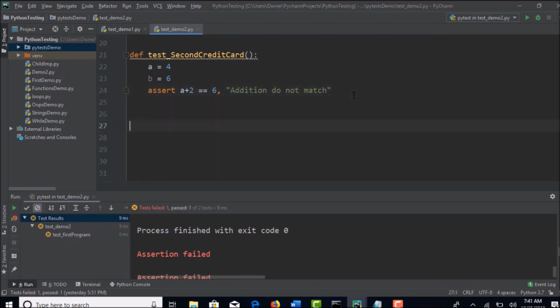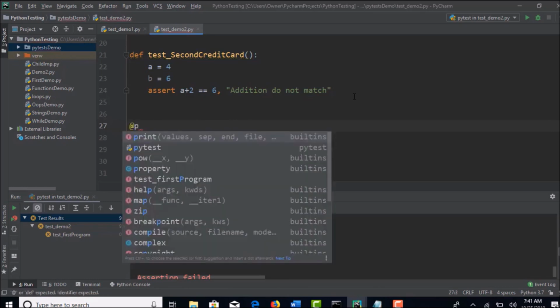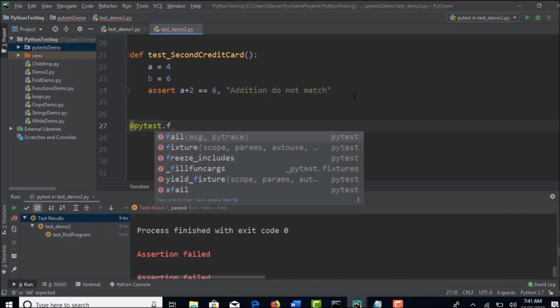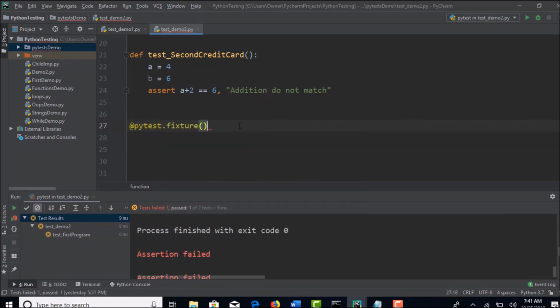For defining a fixture, you have to give an annotation like this: pytest.fixture. You see that? You have to declare it like this so that whatever method you write here will be treated as a fixture. So def, we can say setup. You can give any method name, it's up to you. Here you can print, I will be executed first.